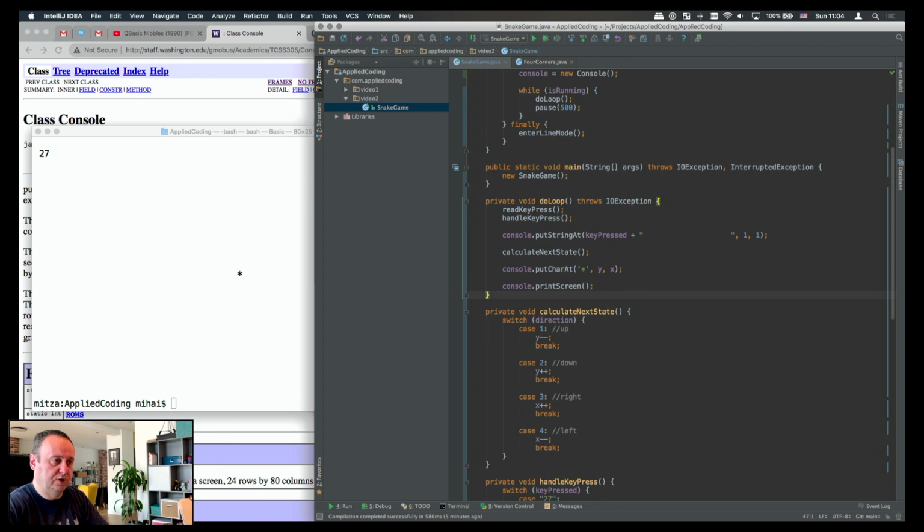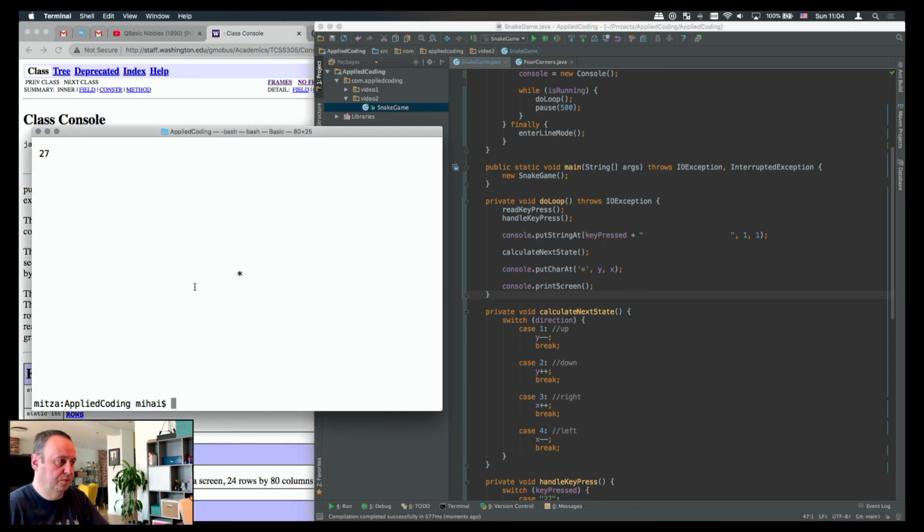Well, let's see how this works. We are missing a step, but let's see how it handles. So let's press down. It's going down. Let's press left. It's going left, up, right. Okay, so it's moving. One thing that I don't like is that it doesn't move the actual dot. It actually just creates extra dots, extra stars. So let's take care of that.